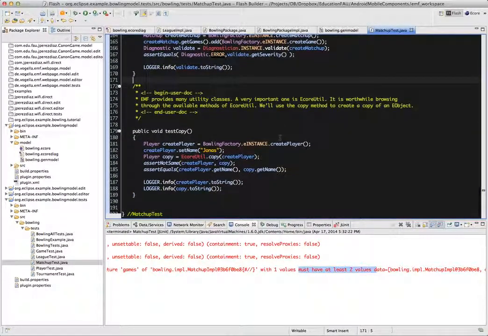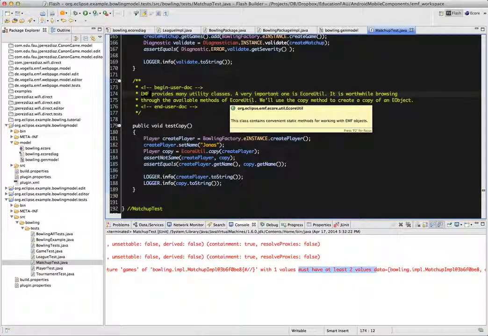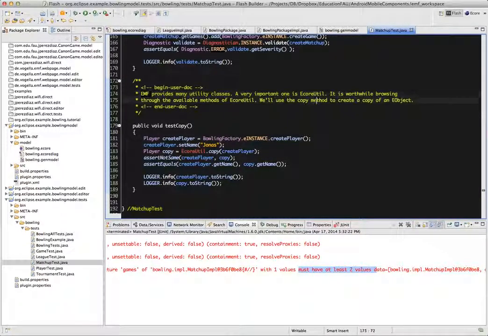Okay, moving on, we have the test copy. So I've been reading here. EMF provides many utility classes. A very important one is ECoreUtil. It's worthwhile browsing through the available methods of ECoreUtil. We'll use the copy method to create a copy of an EObject. So we're just testing that the utilities from EMF, from ECoreUtil, work.